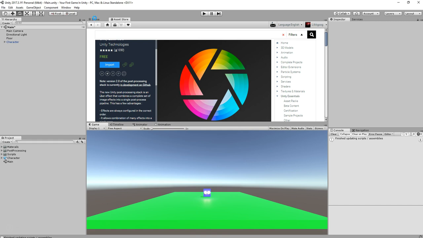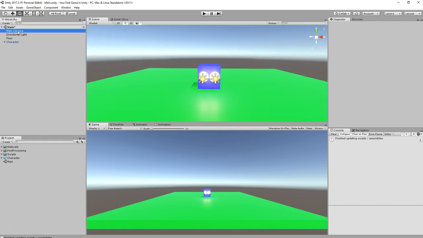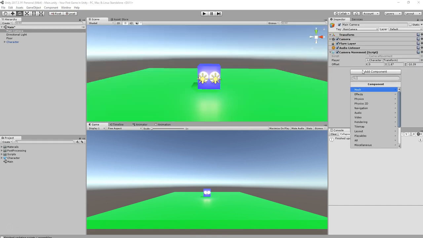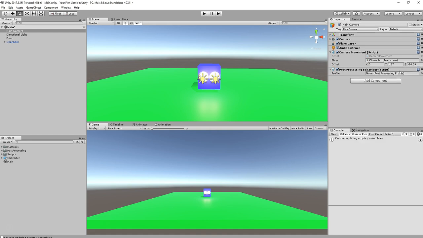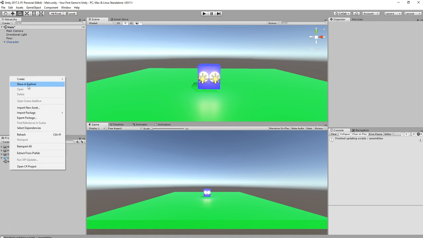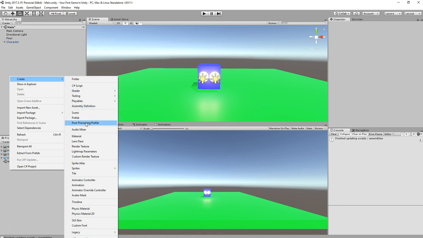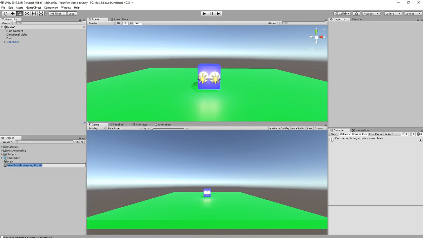Okay, now it's done loading in. So what we're going to do is go to Camera, Add Component. And here you can add lots of things, but in the search bar, I'm going to type in post, and you'll see a script called post-processing behavior. So in here, there's a profile. So what we're going to want to do is create a post-processing profile. I'm going to call it PP.